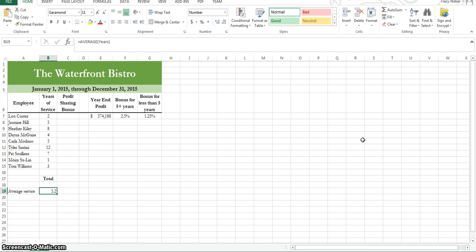The commission will be calculated at either B4 times 3%, which would be true, or B4 times 2% if it's false. In this example, the IF function formula would be =IF(B4>=100000, B4*3%, B4*2%).